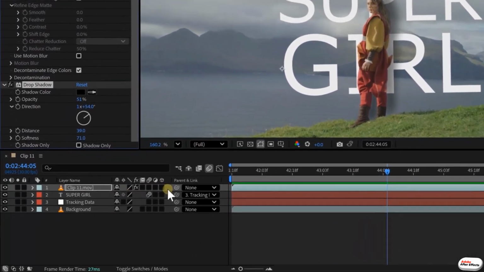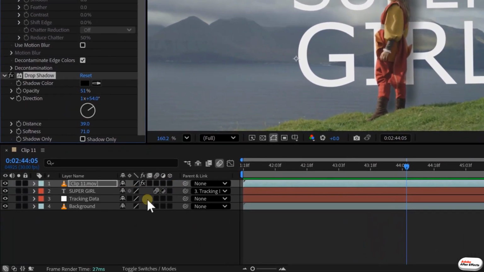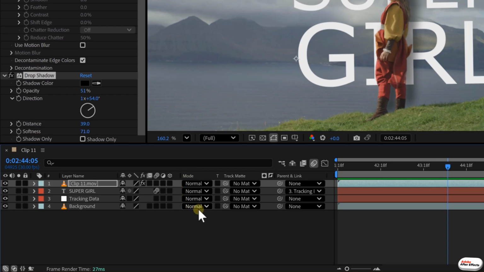Well, it's also within the layer options, but we're gonna have to show those columns first. We know where that button is by now. It's down here: expand or collapse the transfer control pane. Click on it to show the blending modes, but right next to the blending modes, we also have the track matte option. And just like with the parent and link option that we've seen in the previous lesson, we can also just use the pick whip tool here or use the drop down menu to choose where we want to apply the drop shadow to.